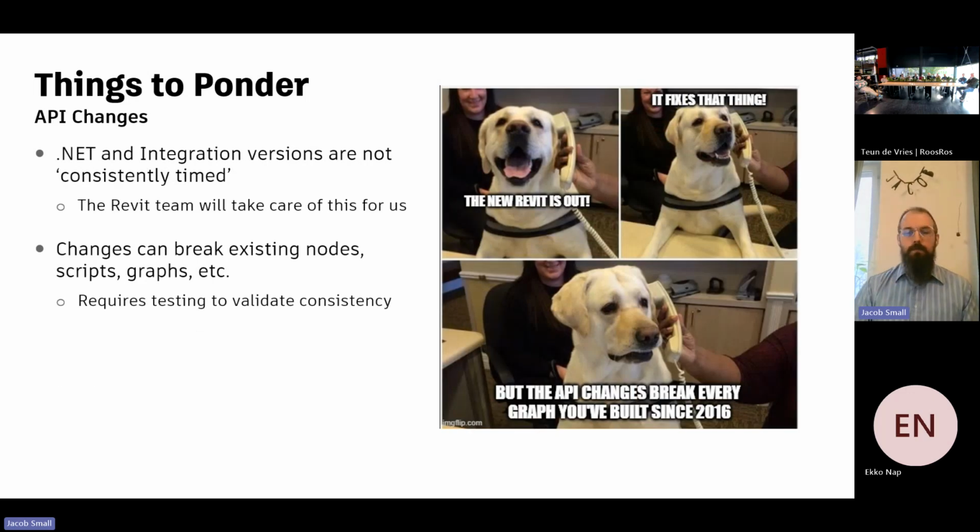The next thing to ponder when we get into our annual maintenance is the API changes. The .NET and the integrations, while they're aligned, might be different from what we used before. The changes to any one piece will break existing nodes within our graph, the entire graph itself, and our individual scripts, and all of those require testing to validate some sort of consistency in terms of behavior.